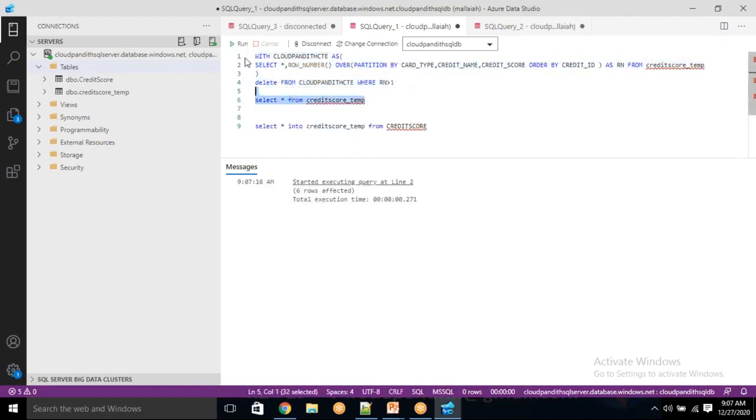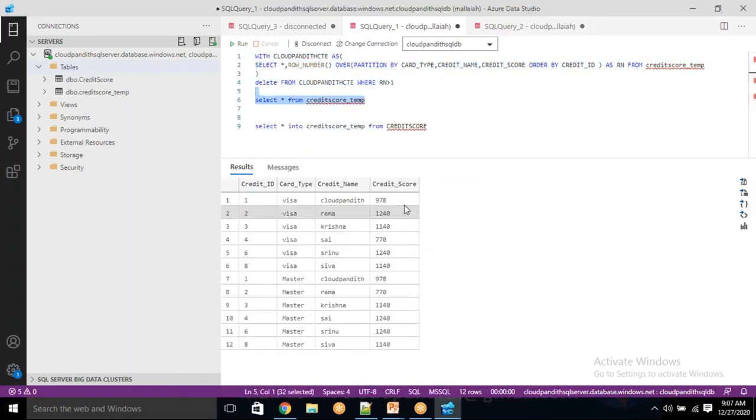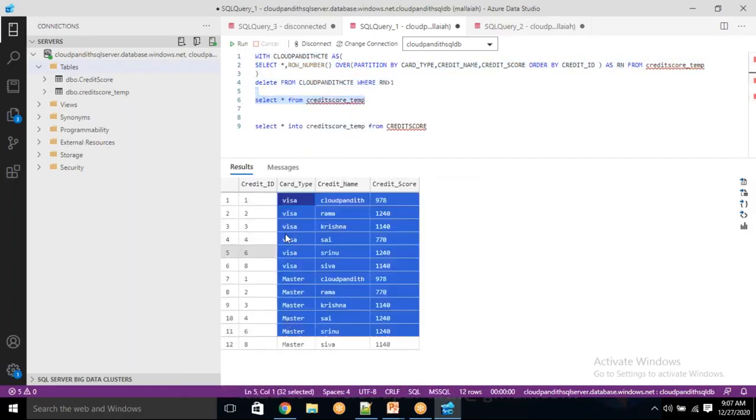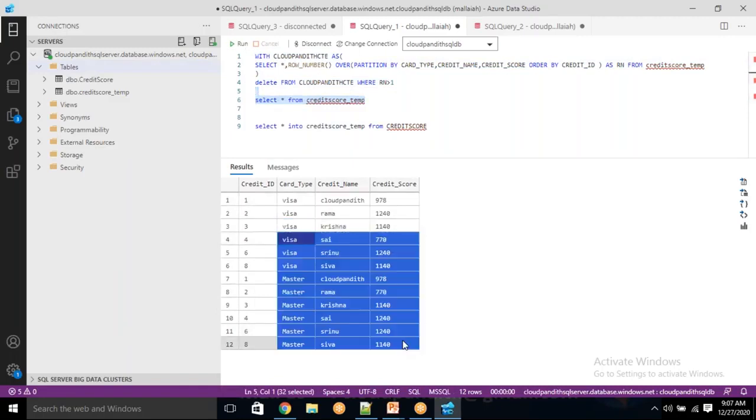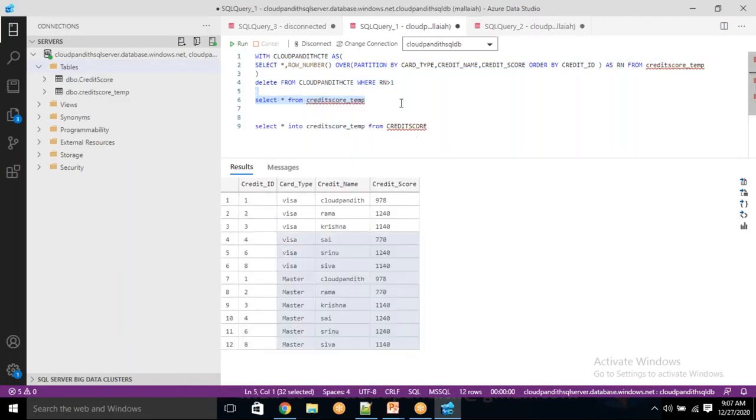So this is how you are going to remove them, 6 rows affected. Now you check the credit_score_temp table. So it has only unique records. You see, duplicate records got deleted. Okay, this is how you are going to delete the duplicate records in your SQL. Now we know how to generate the row numbers, removing the duplicate records, all those things.